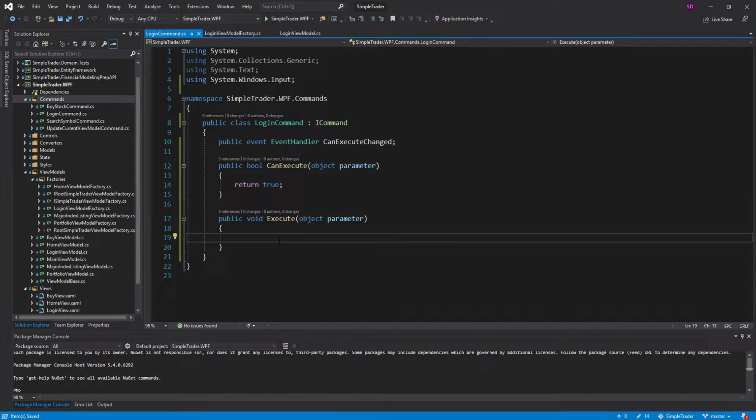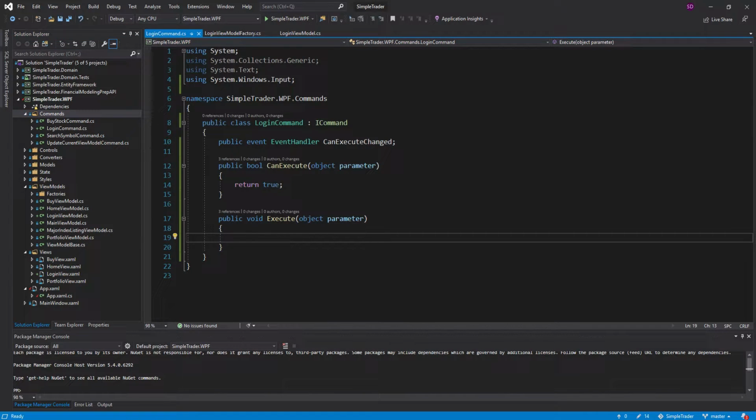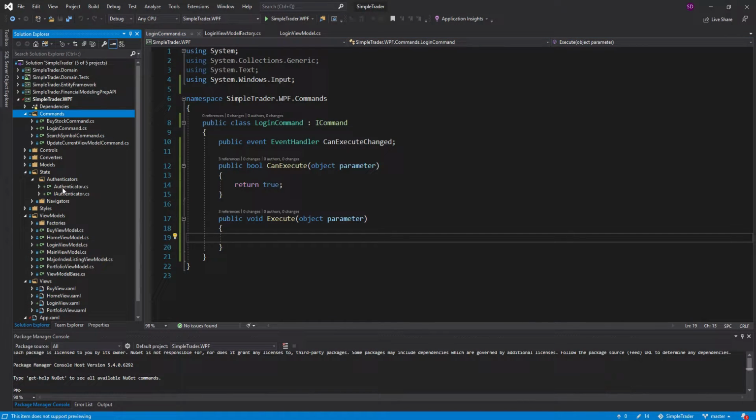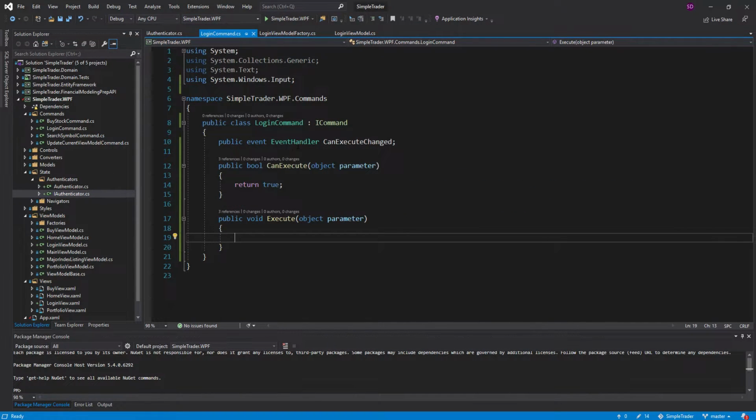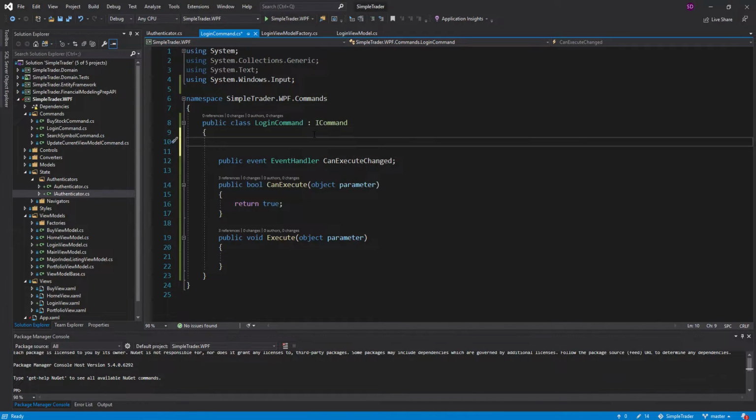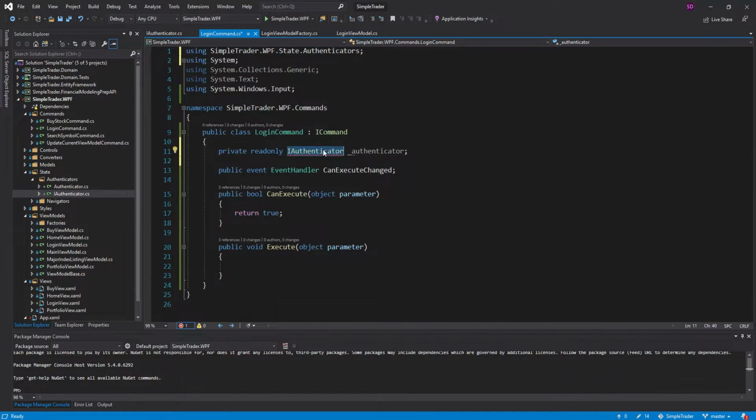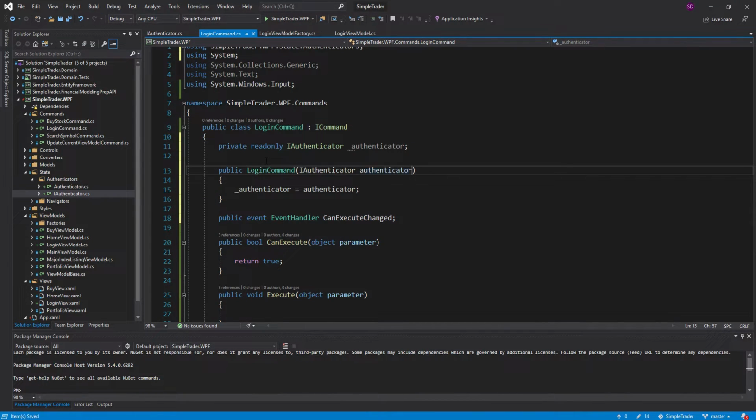So what we're going to do here is call that Login method on our Authenticator. So let's bring up the Authenticator real quick. We can just look at the interface. So we're going to have to get one of those in our LoginCommand. So we're going to take that through the constructor. Let's create a field for the Authenticator like that. And then we can import the Authenticator and get that through the constructor.